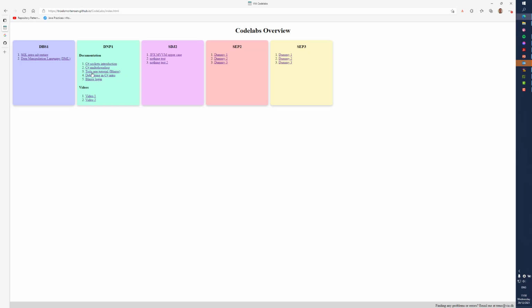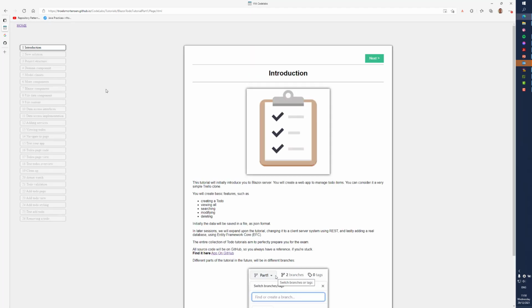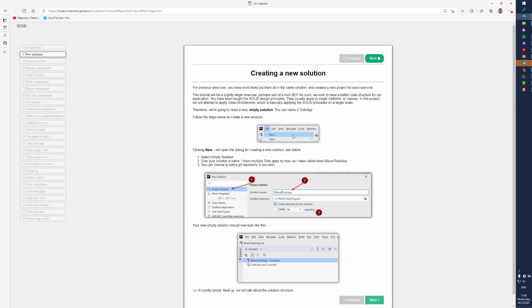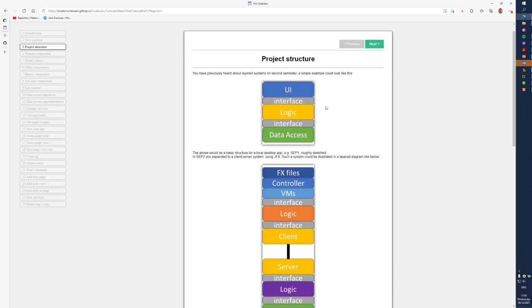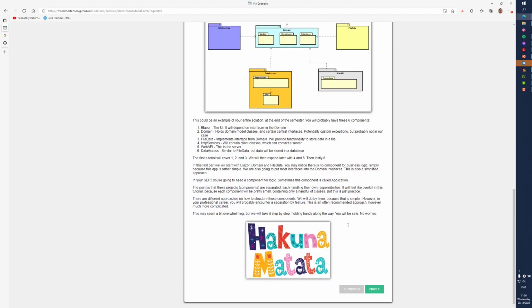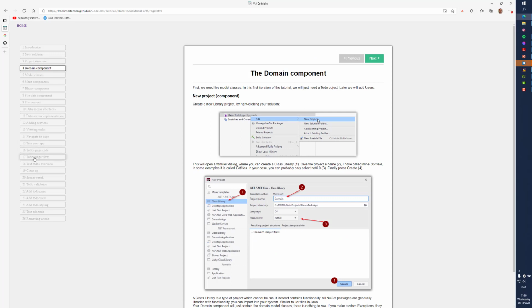Currently I'm working on a Blazor to-do app tutorial. Whenever you start a new programming language, you start with printing out hello world, and then it seems like the next step would be to make a to-do tutorial. So this one goes through Blazor server, how to create a to-do app. There's a bit about the project structure and so on.